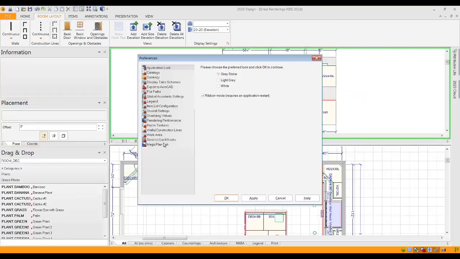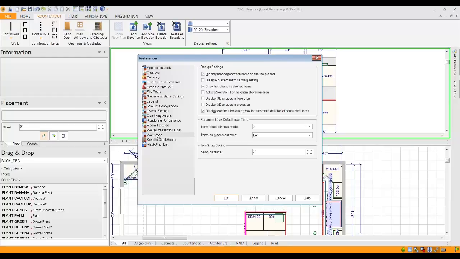In the Preferences section, you will find Work Area, and in Work Area, there are two options that apply to this. You have Display 3D Shapes and Floor Plan, and Display 3D Shapes and Elevation. What that means is that you could make the floor plan 3D, the elevation 3D, or both of them 3D simply by putting check marks in the boxes to the left.